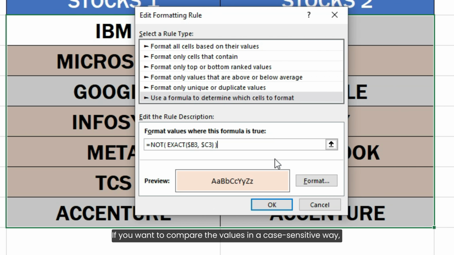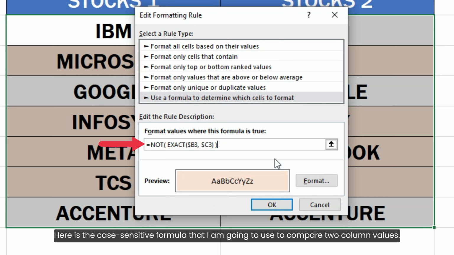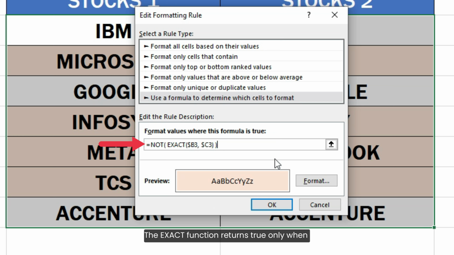If you want to compare the values in a case sensitive way, we need to change the formula a little bit. Here is the case sensitive formula that I am going to use to compare two column values. The exact function returns true only when both argument values are the same, including text case. Since we want to highlight the column values that are not the same, I have used the not function to reverse the output of the exact function. The rest of the settings remain the same.